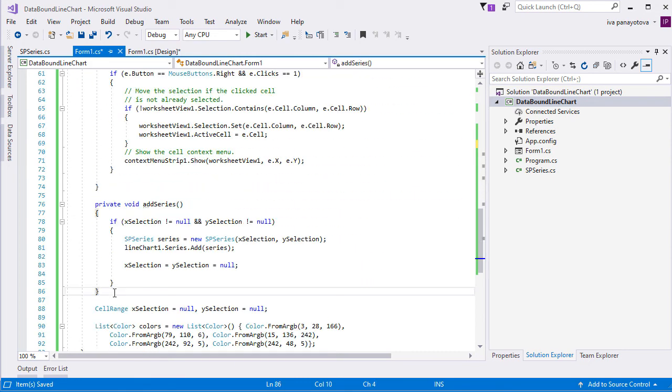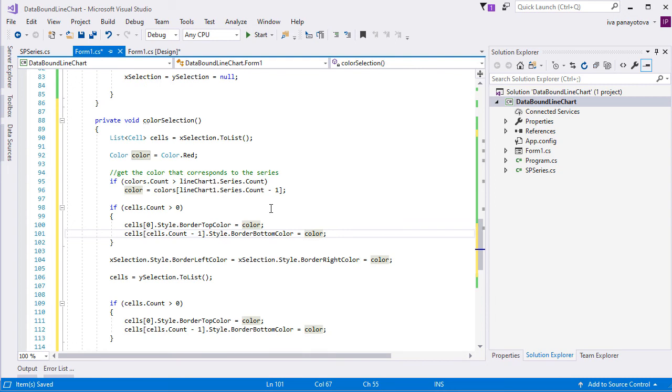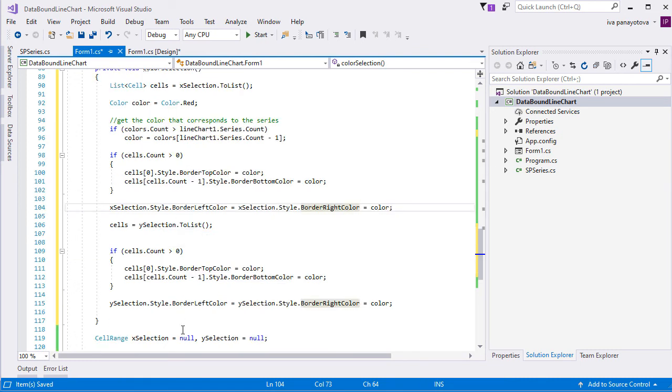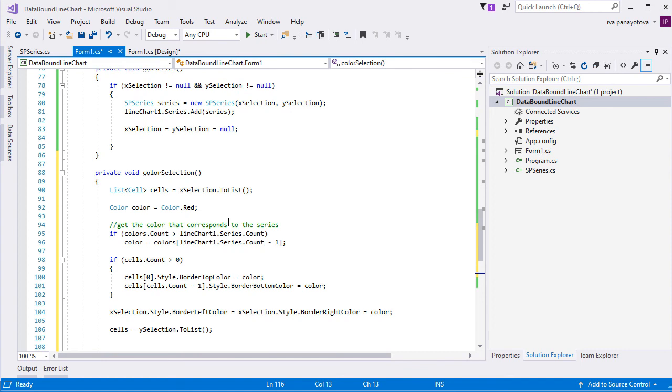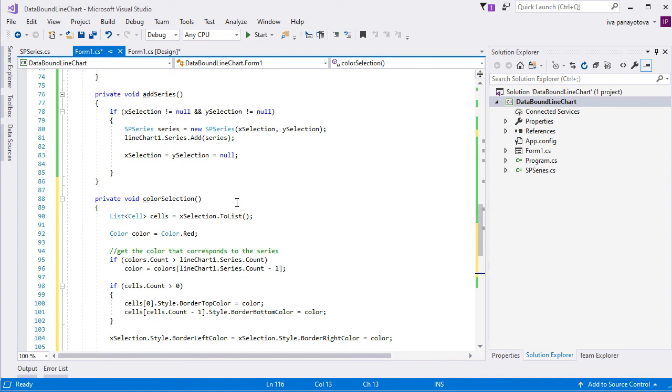Then we add a new method called color selection. In it, we get the list with the selected cells for X data of the chart series. We paint the top border of the first cell and the bottom border of the last cell with the same color as the series. We paint the left and right borders of all cells in the selection in the same color. We repeat the same border coloring for the cells in the Y selection. We now call the color selection method after the series is created.